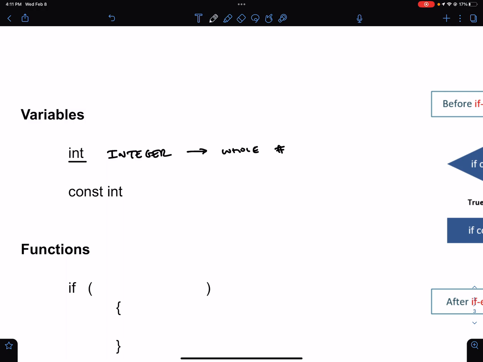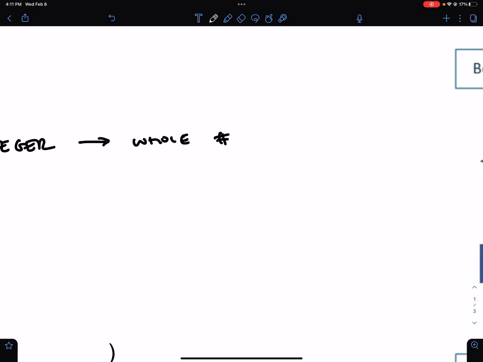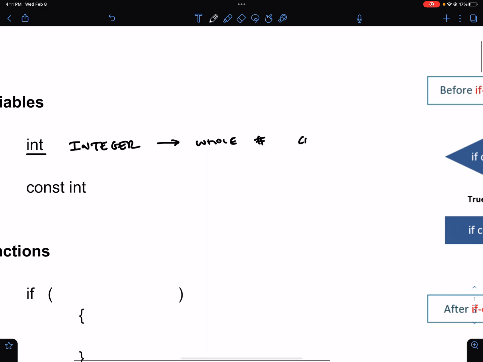And it could change. So over the course of the sketch, it could be 0 if the button was unpressed, or it could be 1 if the button was pressed. So an integer is a whole number that can change over the course of your code.